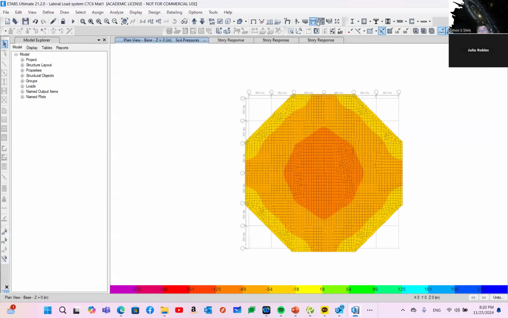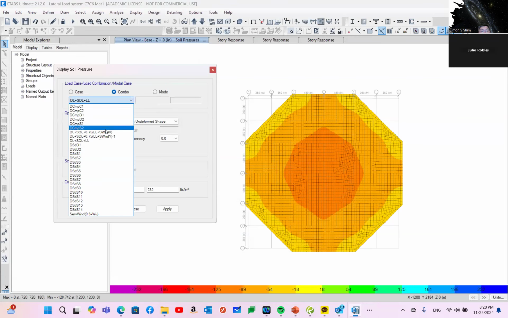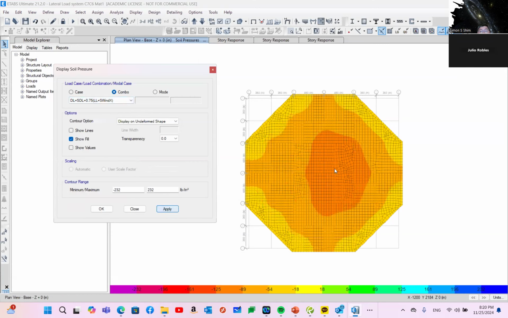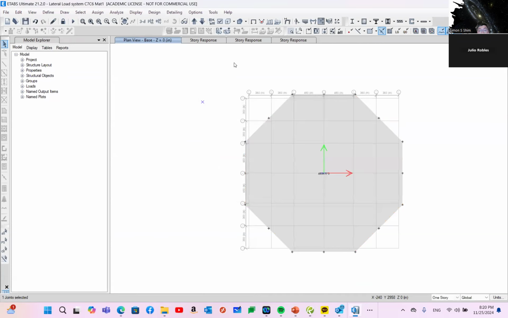So what you could guess, you turn on this, you have a gravity effect and you also have a lateral effect, right? So the high stress is shifting to the right because the wind is blowing in this direction, right? So this is something cool. Okay, now let's move to the mat design.